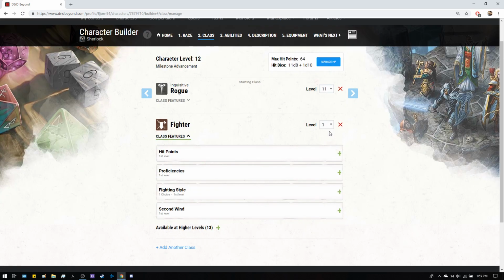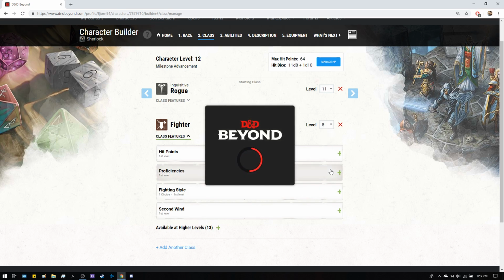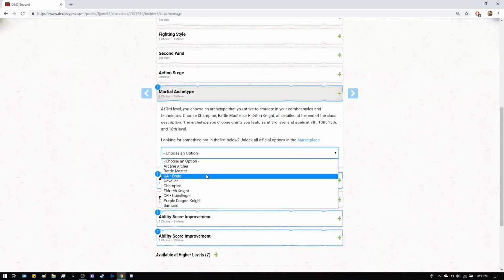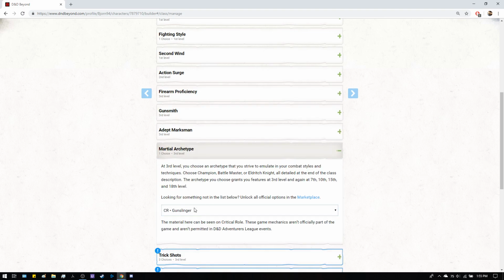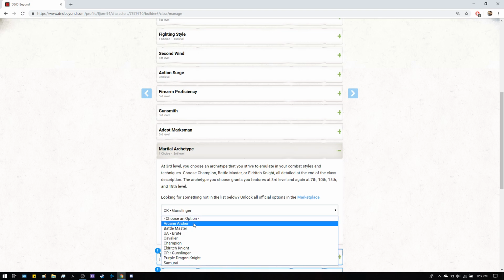And with that out of the way, and we're leveling up some more, we're going to take the fighter all the way up to level 8. For our martial archetype, we are going to be taking the gunslinger. Of course, if you haven't been able to work it out with your DM, with being the lone gunsman or whatever, or there's no guns allowed in this campaign, I'd recommend maybe going with arcane archer. May not fit as thematically, but it will still give you that edge.